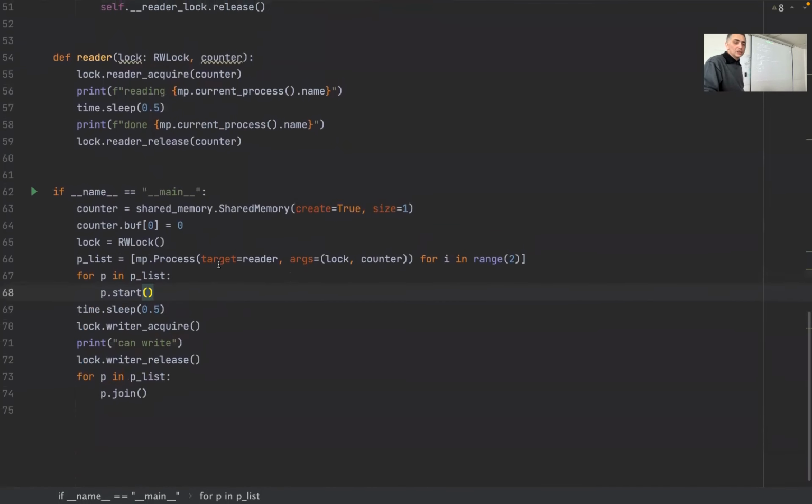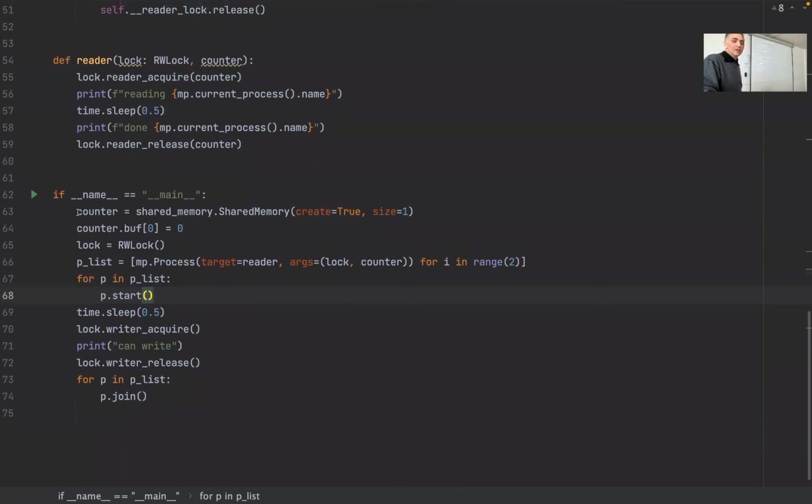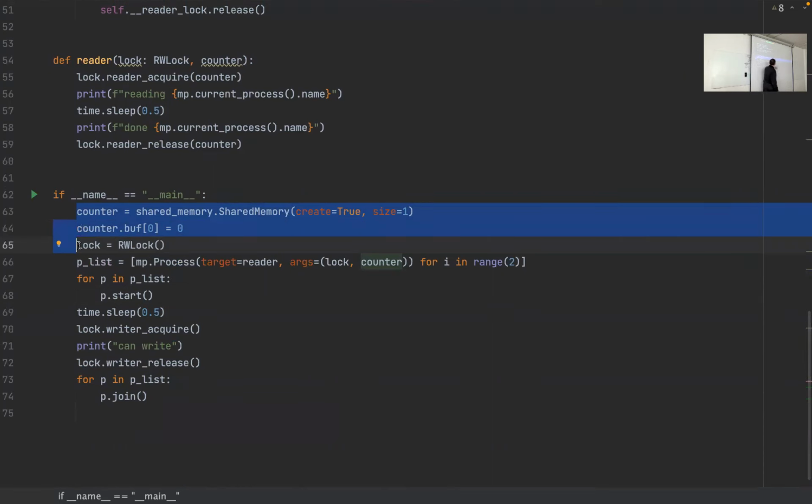And when I actually initialize the stuff, I just create my counter like this. So create shared memory, I give it one size, create true, and I assign 0 to it, initialize it to 0, right? Pretty easy, right? Then I create my lock, and I start the processes by passing both the lock and the counter.